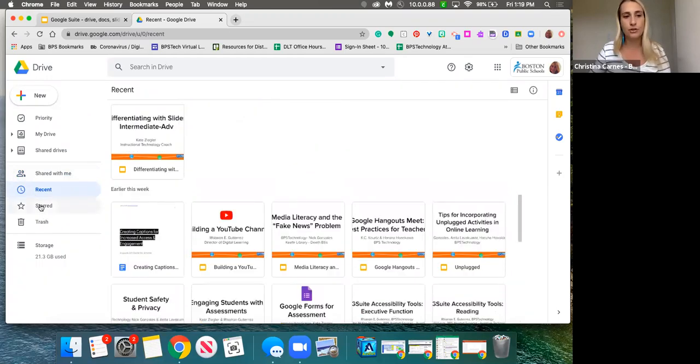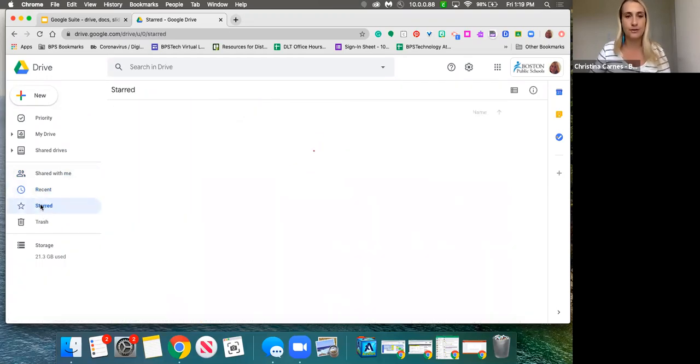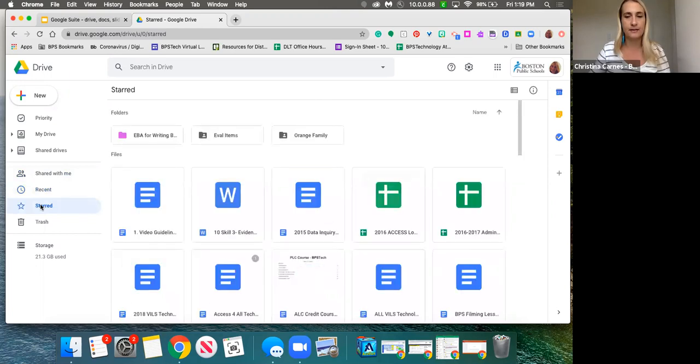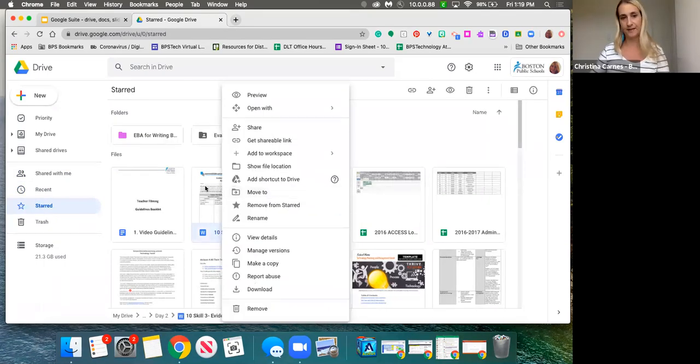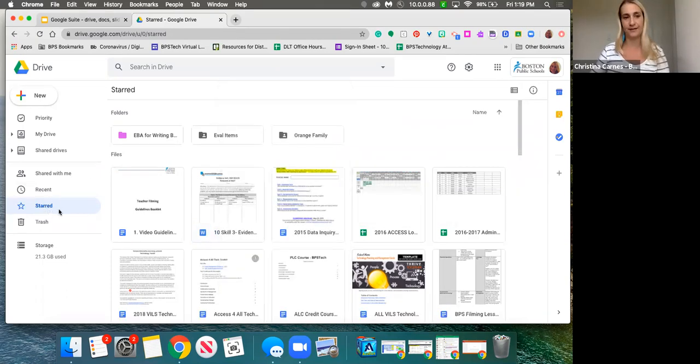You can also choose to star certain documents. And the way that you do that is you can right click on the document and hit star. So this one is already starred, so it's saying removed, but you'll see an option to star. And then that will live in this folder here.